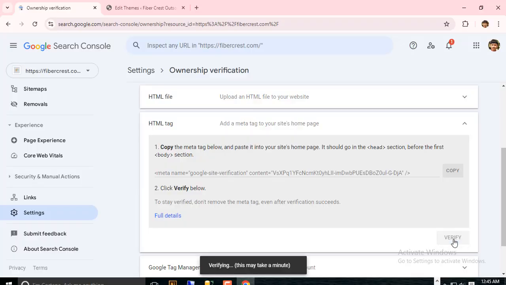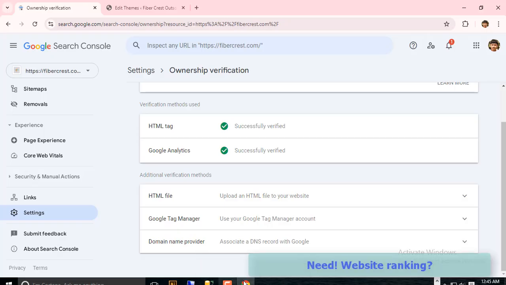Now click on Verify. Verification is successful. Therefore, my website verification for Search Console linking is done successfully.